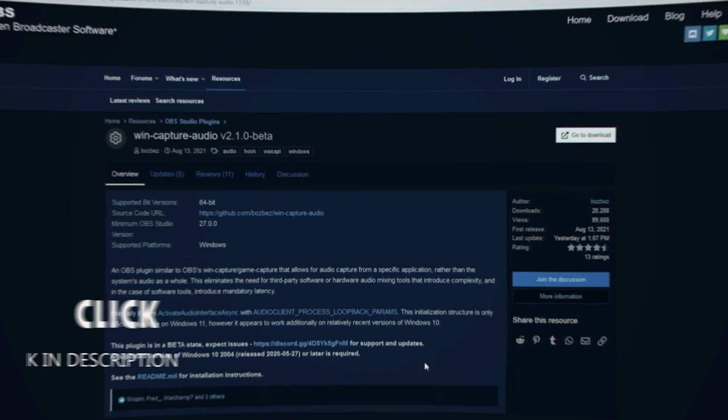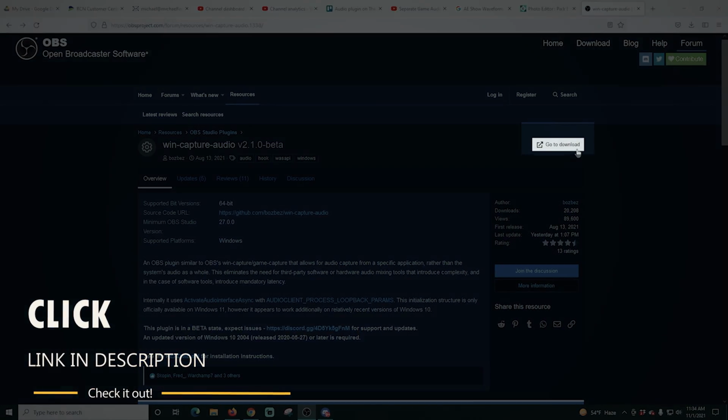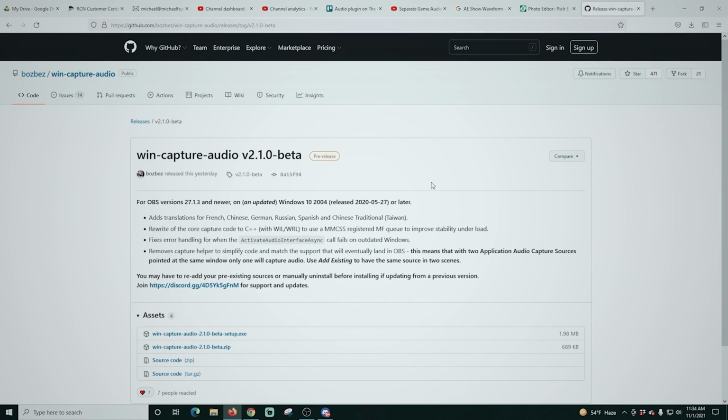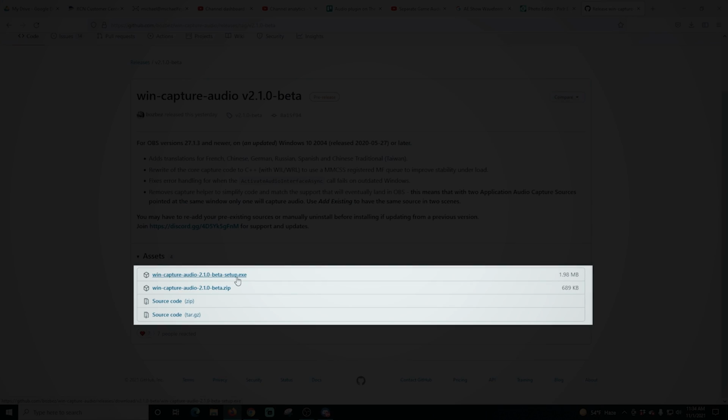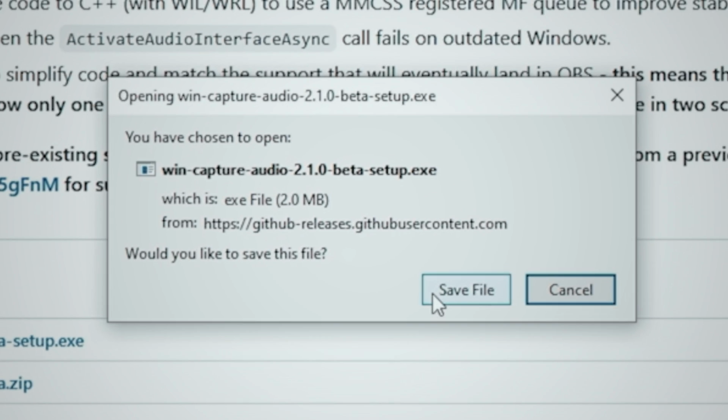First, let's install the Win Audio tool that makes all this stuff possible. The link is in the description. We're just gonna go up to the top right and click go to download. And we're gonna scroll down here and download the setup exe. You can also download the zip file, but this just installs it right for you.